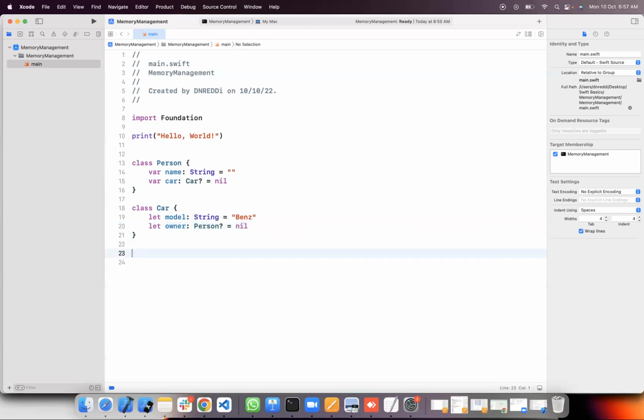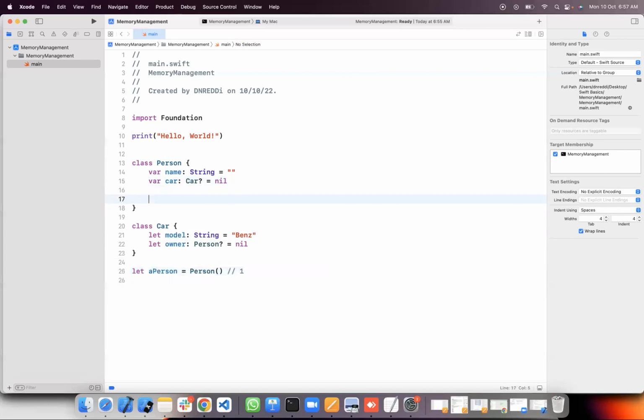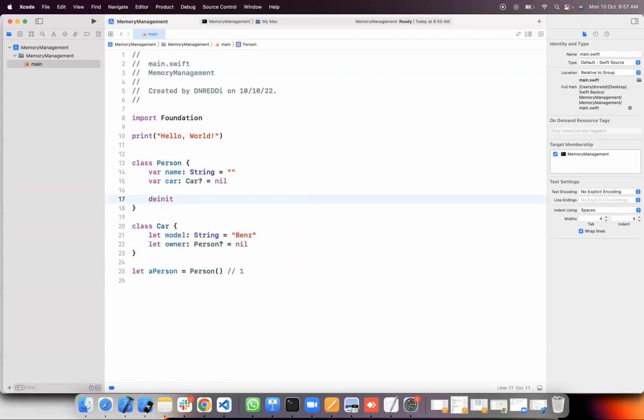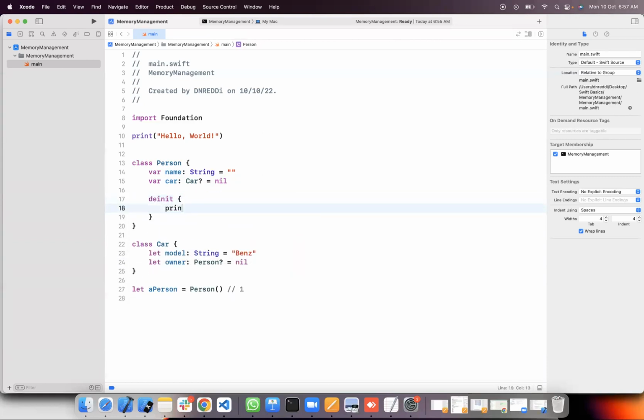Anyways, let me create a person. So aPerson equal to Person. I'm creating an object, so the reference count becomes 1. Let me also put deinit in this class. Deinit: Person is no more.